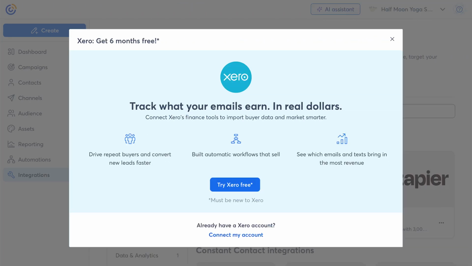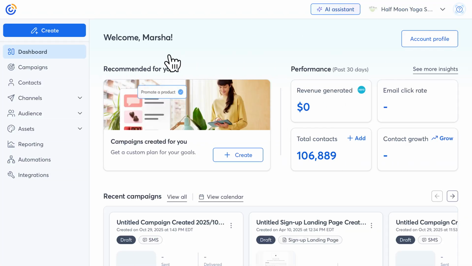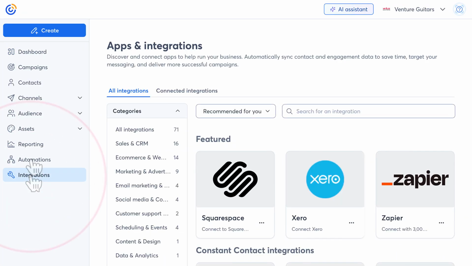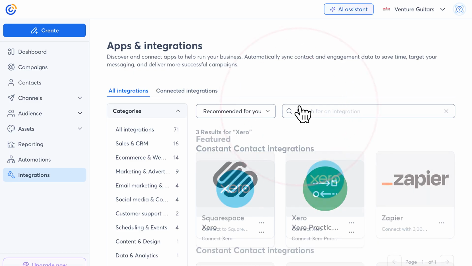Our integration with Xero allows you to auto-sync contact and invoice data into Constant Contact, saving you time and allowing you to send more targeted emails. Want to see how it all works? Let's take a look. First, click Integrations and then do a search for Xero.